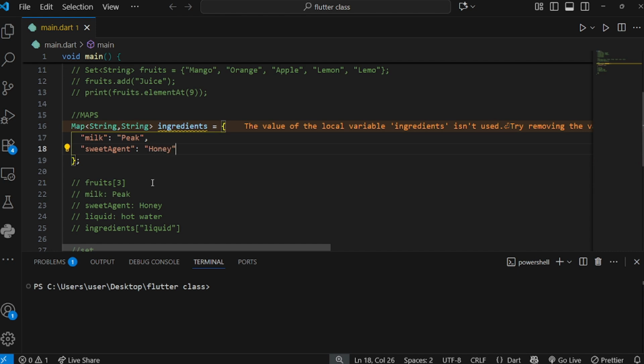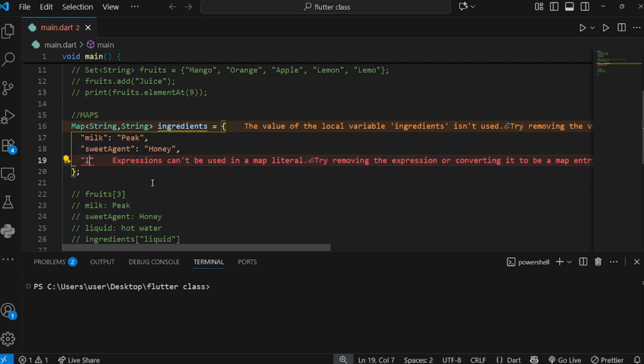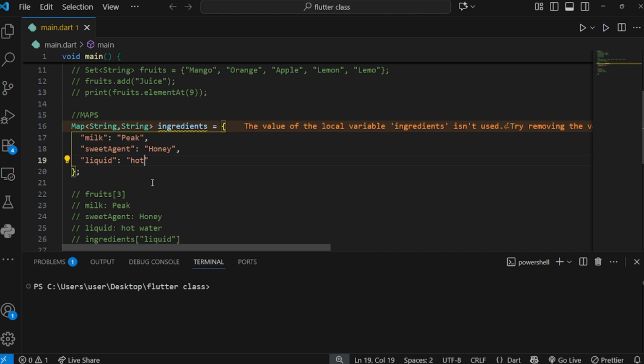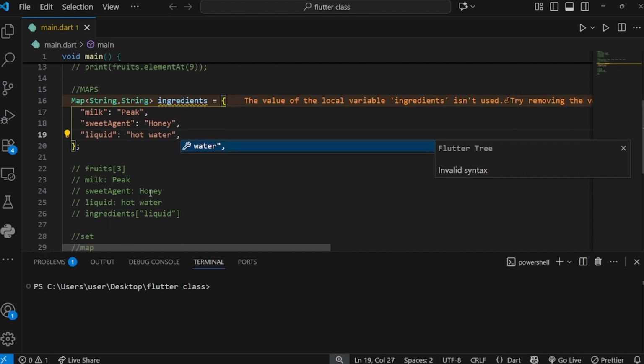I can change it to sugar. There's another item that I want to enter. That's instead of switch liquid, right? Liquid. So the ones on the left are the labels, and the ones on the right are the actual value that you are looking for, right? So we have those three.